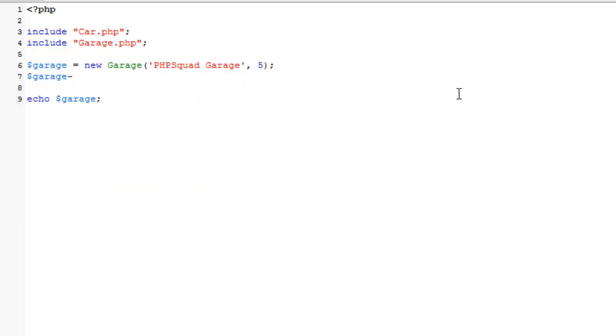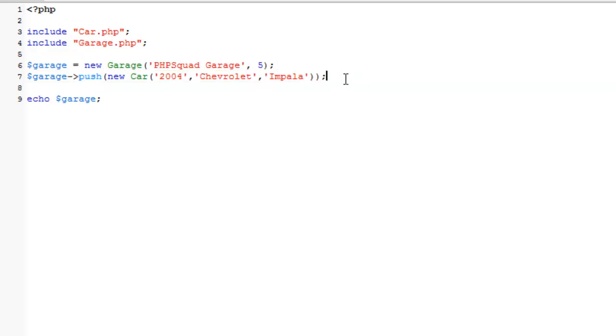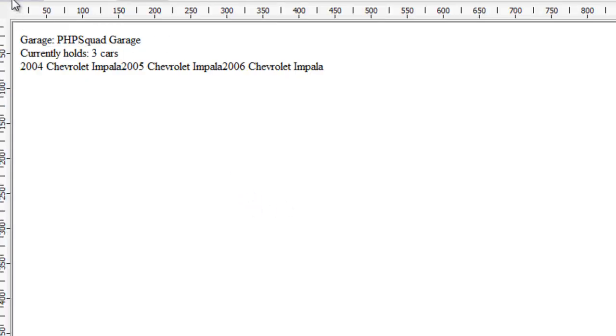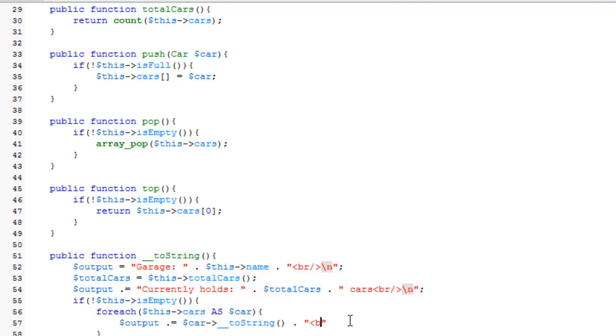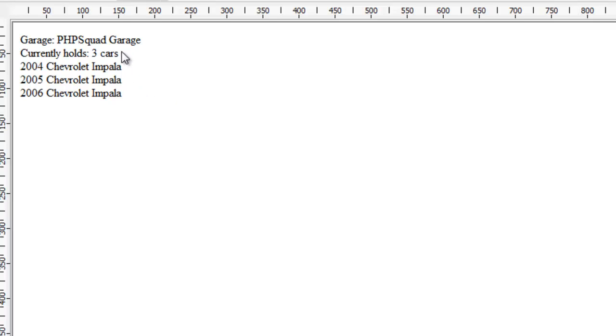So we use garage push a new car. We can just remember it's year, make, model. So now if we did this correctly, when we echo garage, it should say there's 1 car in there, and then it should list that car. Look at that. So now if we add a few more cars, so let's just do 2005, 2006, and if we run it, we need a break. Okay. Just like that. So now it shows us that there's 2004, 2005, 2006, and it holds 3 cars.